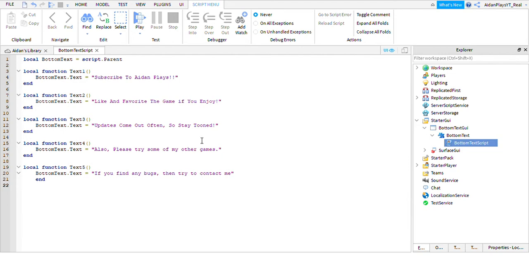What, I swear I pushed end. Oh, weird. Oh, that's because of bottom text. Why is bottom text a function? It should not be a function. Yeah, guys, that should not be a function. Okay, local text.BottomText.Text equals, found a bug? Try to contact me, please.